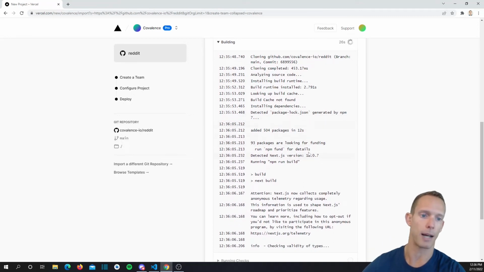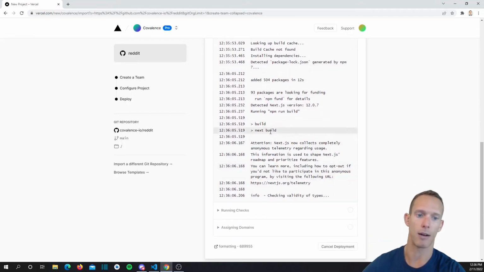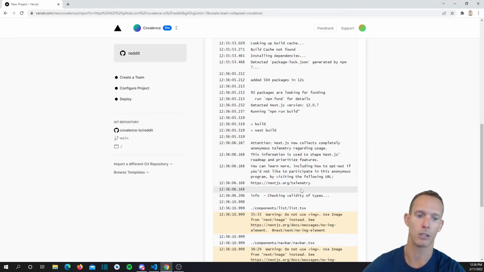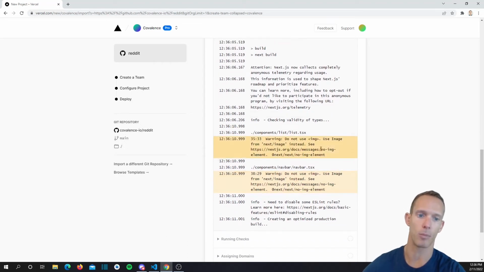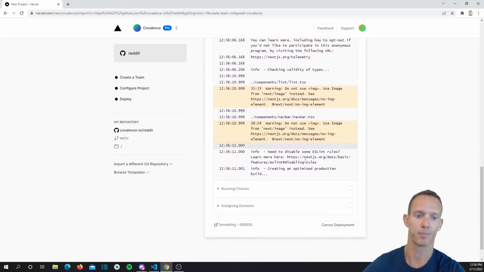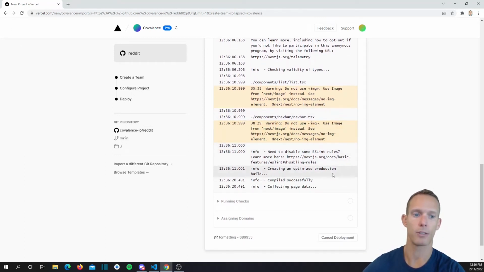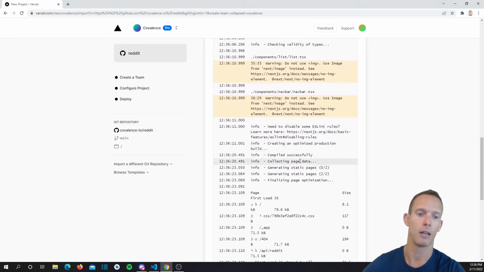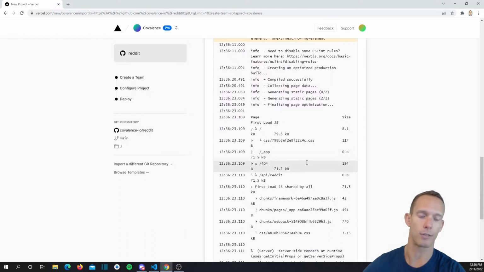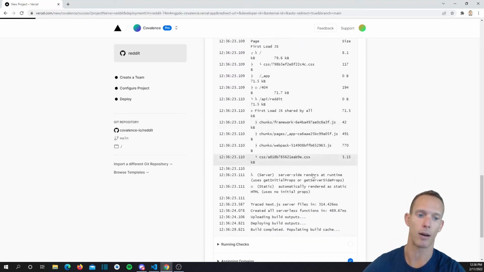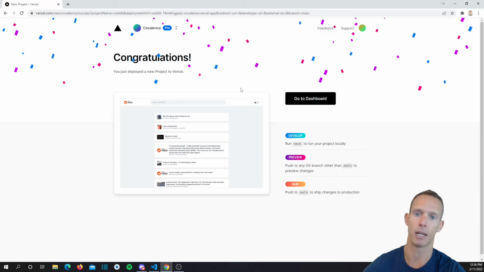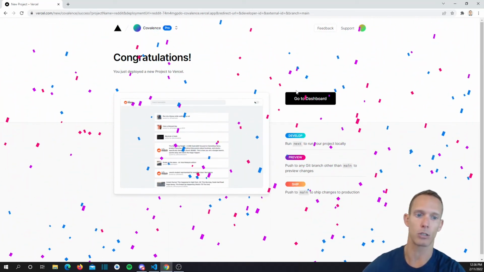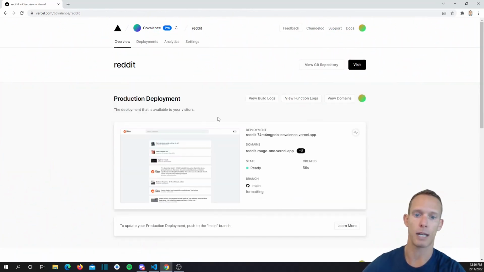So let's see, it generated a package lock, added some packages, and now it's doing its next validity checking. It doesn't like that there's images there, but they're just warnings, so it's not going to actually throw an error. And then it creates your optimized production build as well. So it creates only the files that you need. The actual JavaScript and CSS is broken out into the smallest possible files, and bam, it's done. So it was super quick, super easy, and we can go to our dashboard and we can actually see it has a little snapshot and everything.